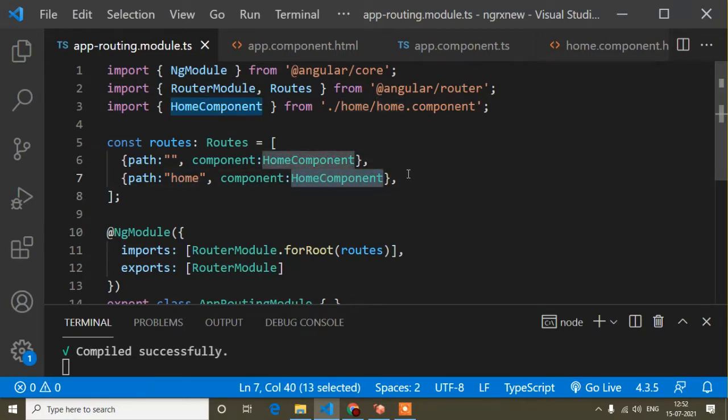Here I am assuming you know about routing. If you don't know what routing is or how to create routing, you can watch my particular tutorial first and then watch this video, otherwise you will get confused. So the route is: when the path is blank and when the path is home, it will open the home component.